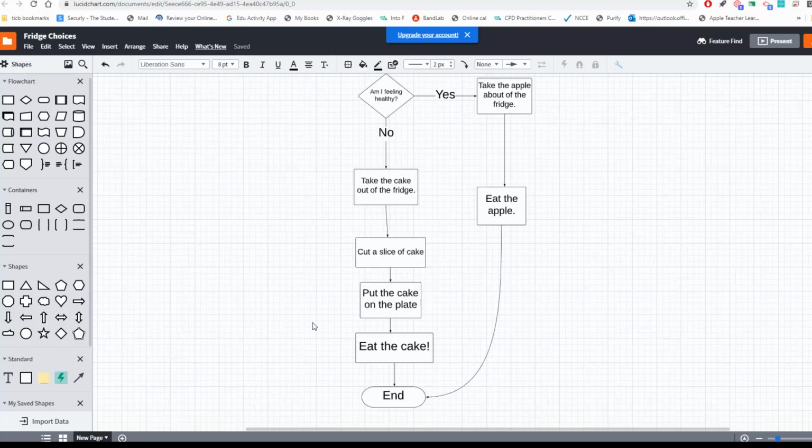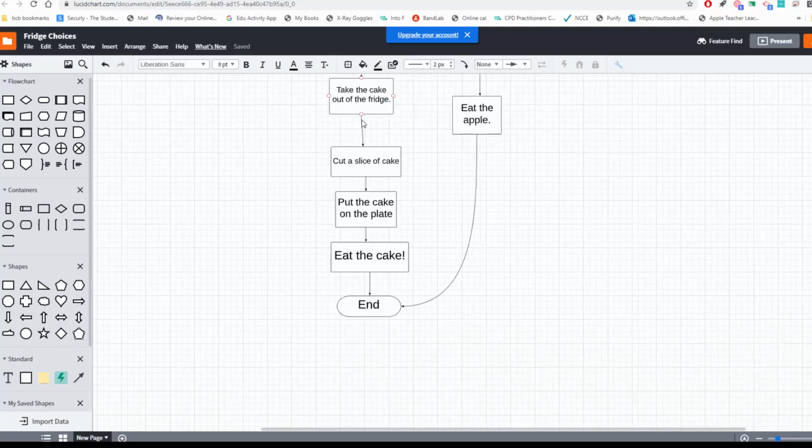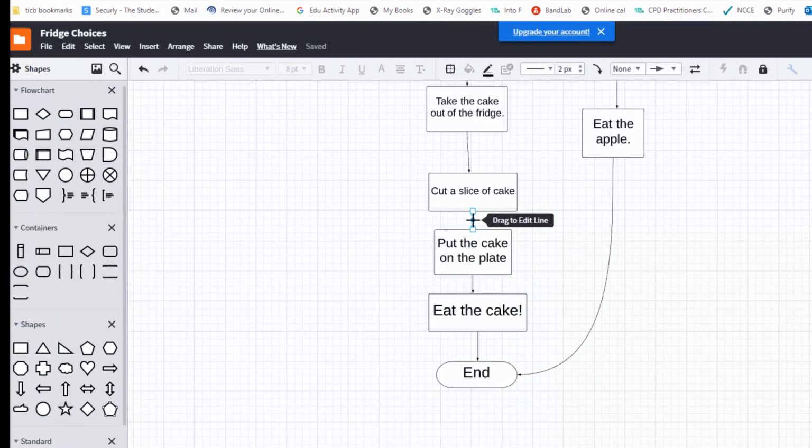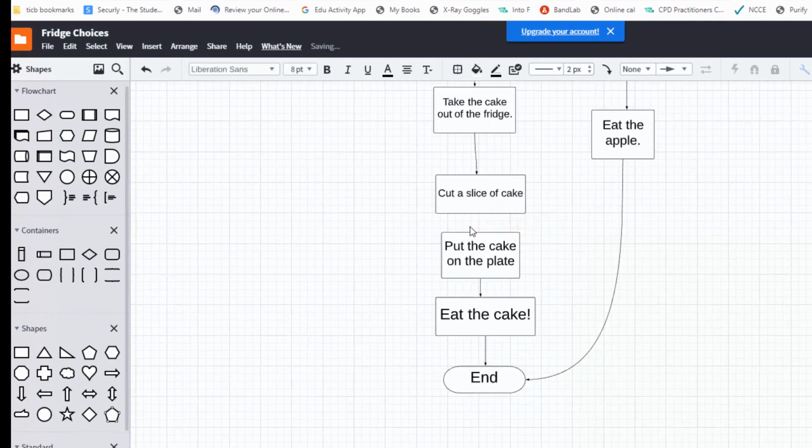So let's just imagine I've missed something out here and I want to add an extra step between cut a slice of cake and put the cake on the plate. So what I could do is click this connector and then delete it just by pressing the delete button. So what I'm going to do is drag around this part of the flowchart, and then what I can do, oh, it's got the top one anyway, I'll show you how to do that in a minute, and then just left click. But if I left click here, it'll just try to select something.